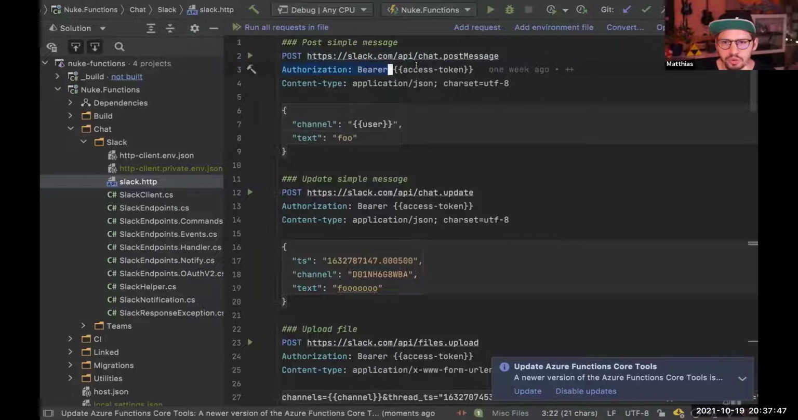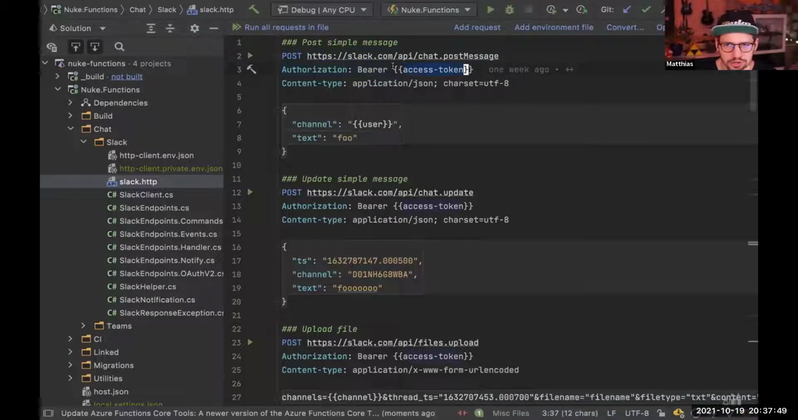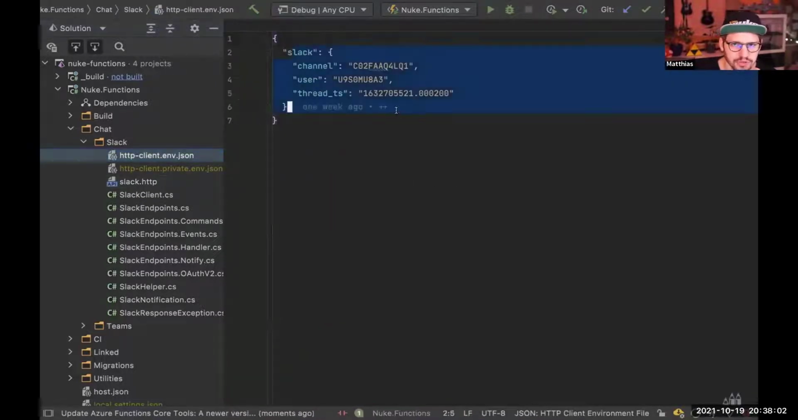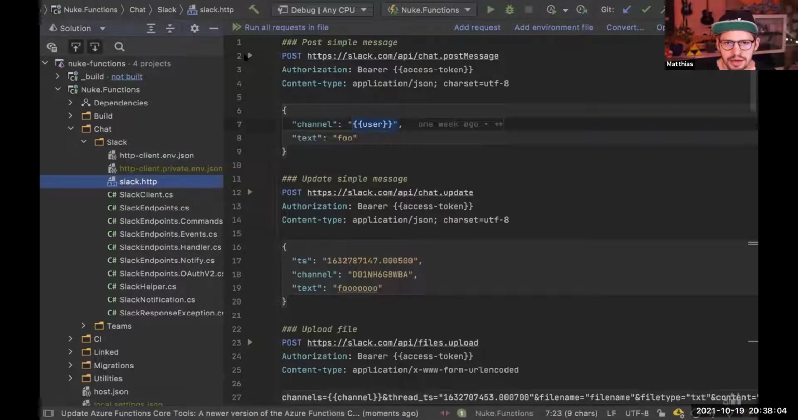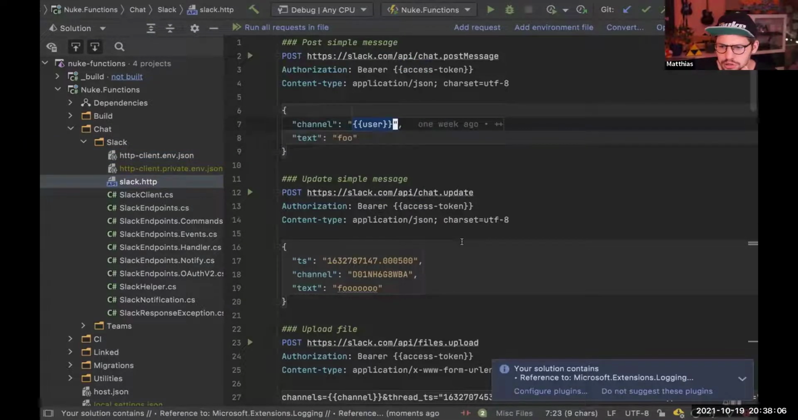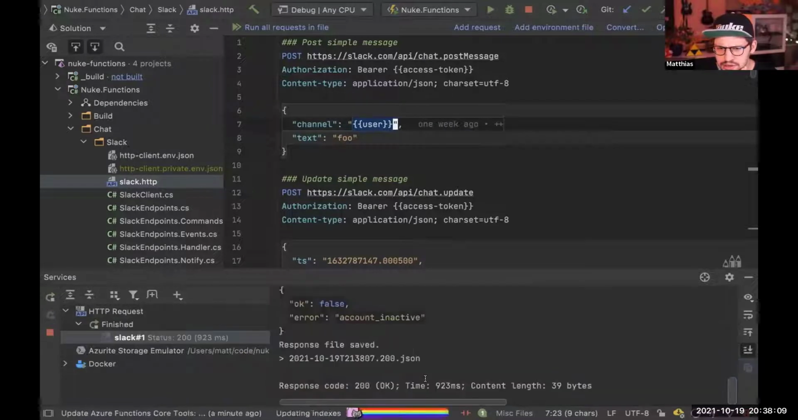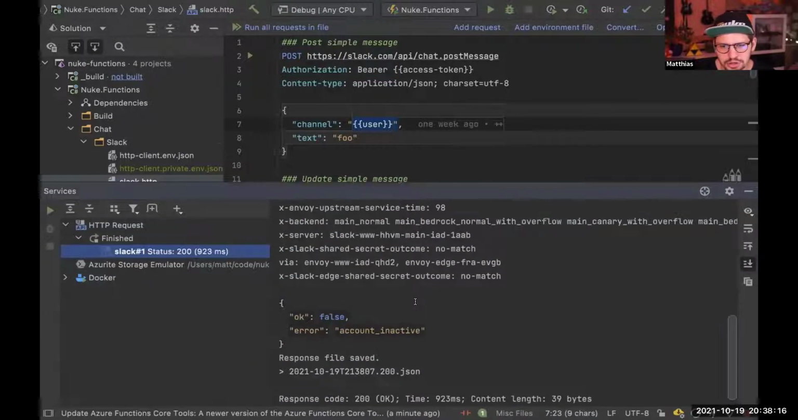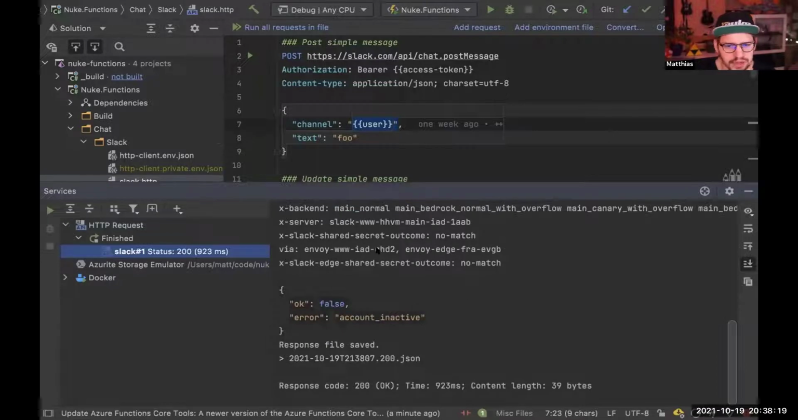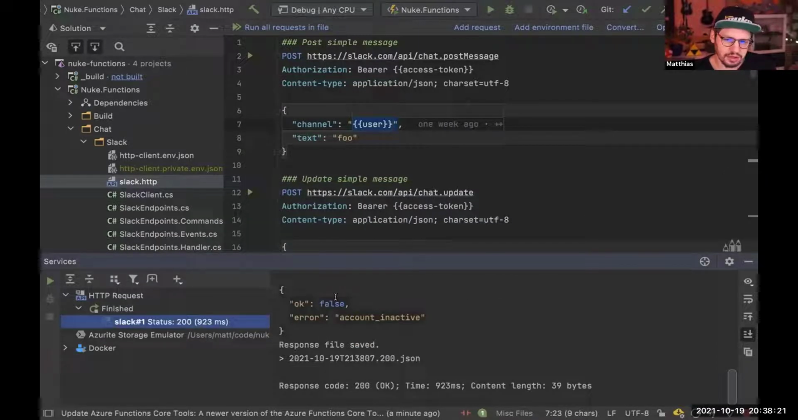I use authorization with my access token, and this is actually a variable that is imported from this private env JSON. And I can also use other variables that I also can check in. So these variables are actually checked in, and then I can execute that. I'm not too sure. It might be that for this, I actually deactivated the account. So currently the access token doesn't work. But then you will see the response basically inside here.